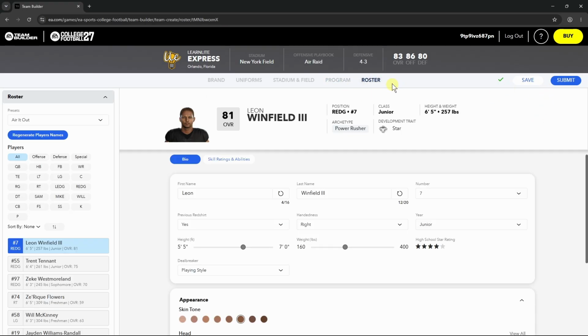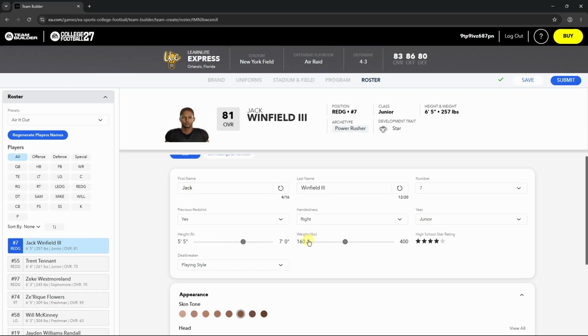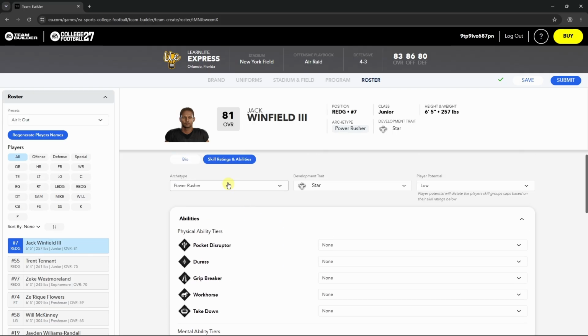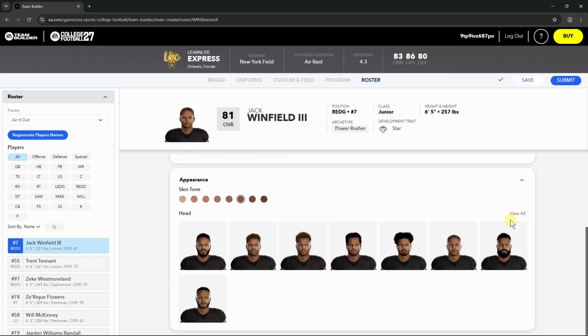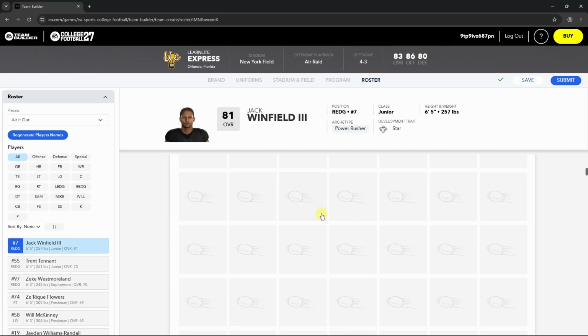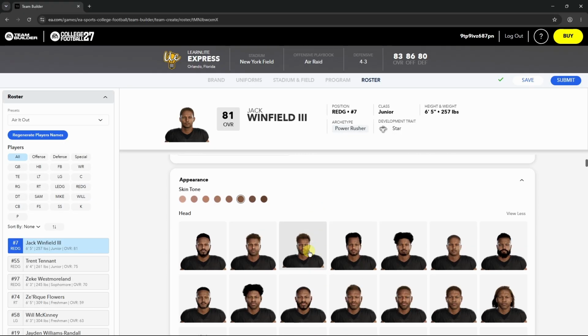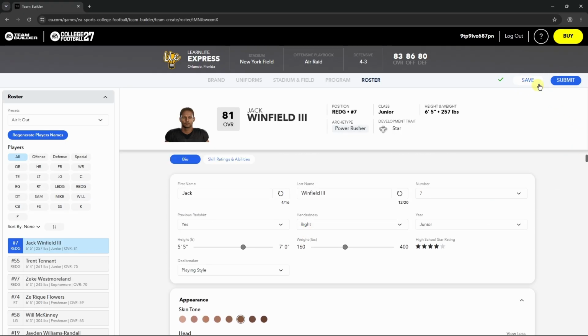Finally, head over to the roster tab. This is where you can customize your entire team roster. You can select different roster presets, edit player information, customize names, numbers, height, weight, appearance, positions, ratings, faces, and much more. If you want complete control over your team's players, you'll want to spend some time here. Once you have finished customizing your roster, click save one last time.